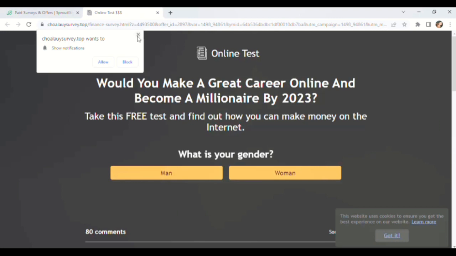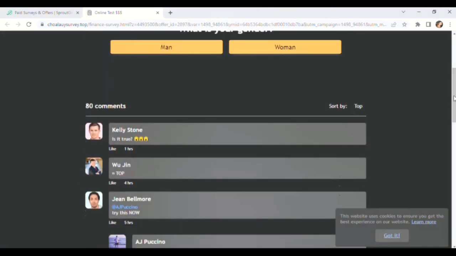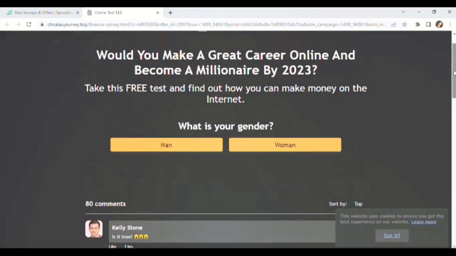So as you can see here, there are a lot of people that have taken these jobs. So there are a lot of people that have taken this job and they are commenting on the jobs. So you can also come here, take the job. I have done it before and then I have withdrawn. So you can also do the same in order to make money from Sprout.